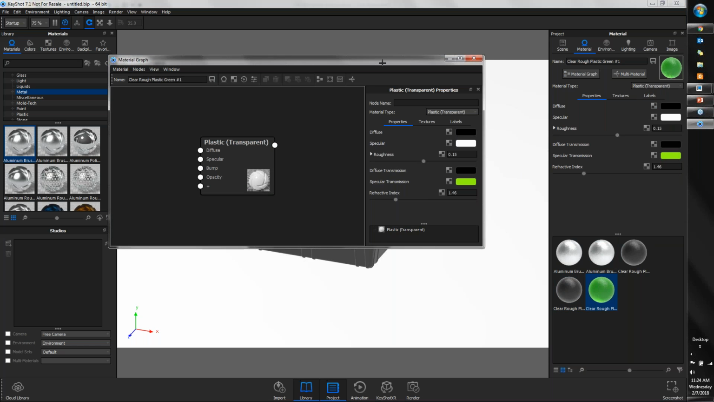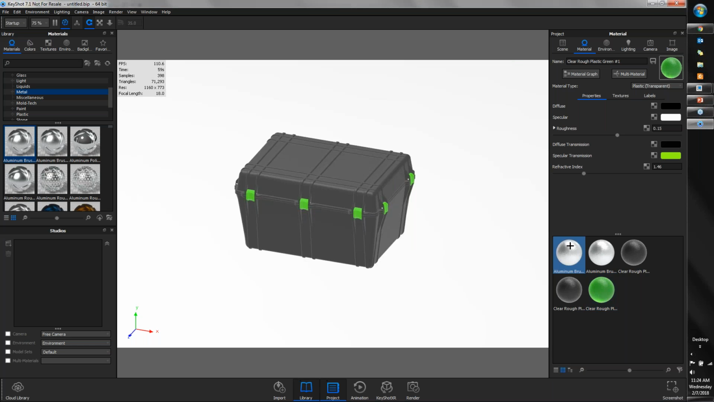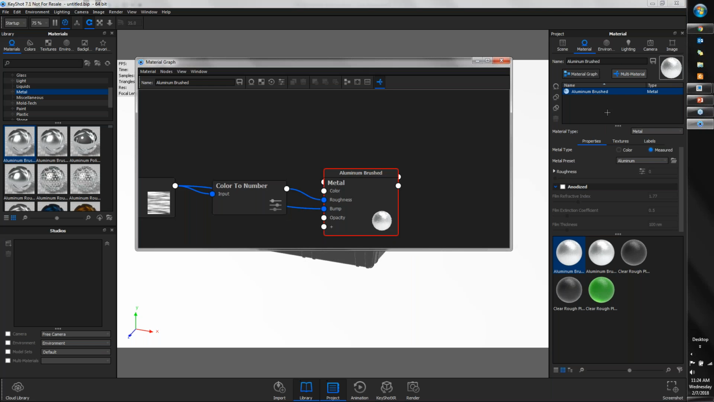Now, if we want to understand this material a little bit more in depth, we can always go to the material graph. And the material graph is going to give us a little bit more of an understanding of what's going on. So you can see here right now, we only have one node in our material graph. This is just a plastic transparent, and we have the values defined for that transparent plastic here. We can always increase or decrease these values or change any of these colors as well.